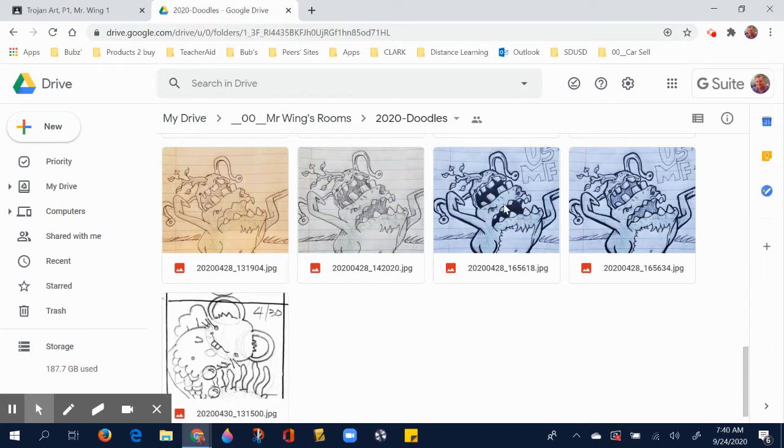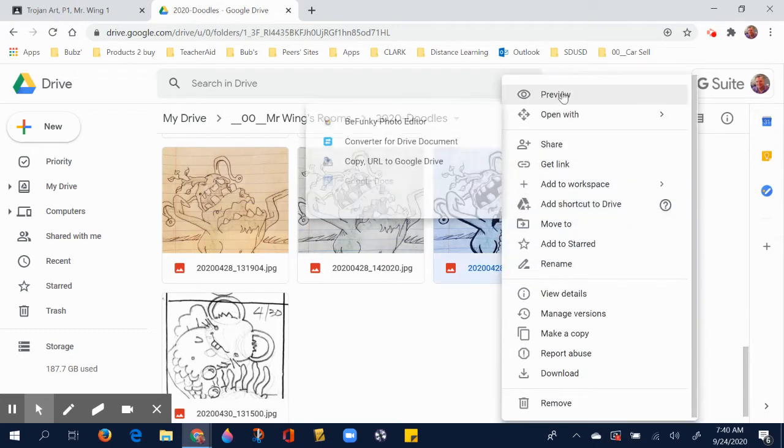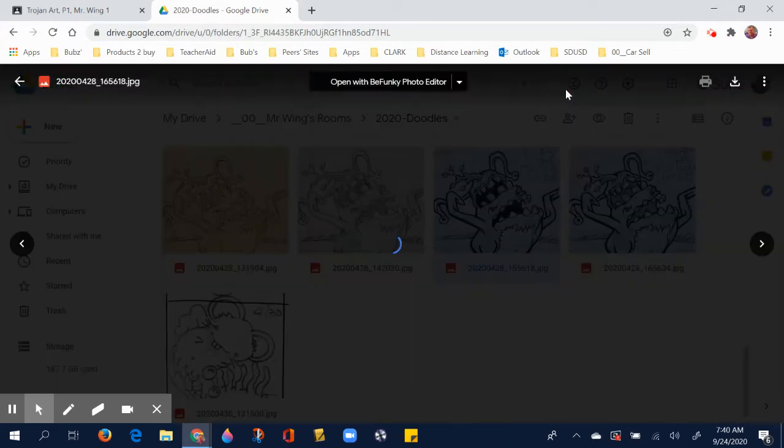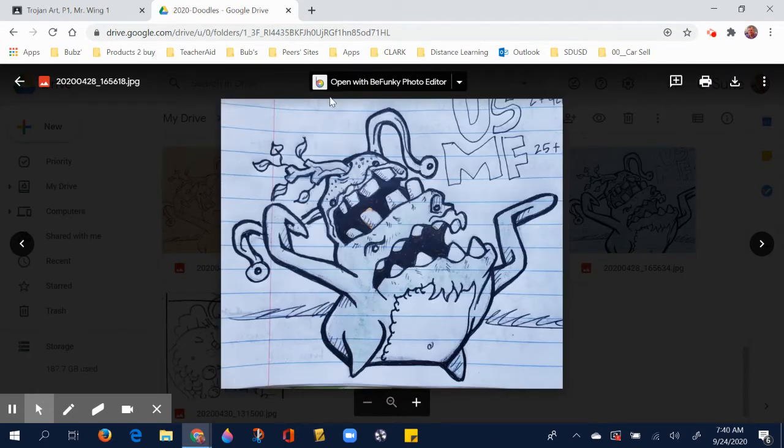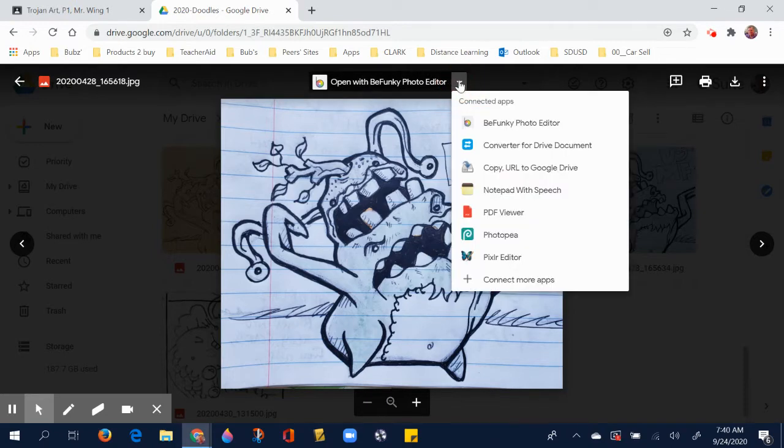So here's what I'm going to do. I'm going to right mouse click on this character. I'm going to select preview. And you'll notice at the top it says open with Be Funky Photo Editor. Instead of opening it with this, I'm going to click this little triangle. And I've got Photopea already loaded on my computer.